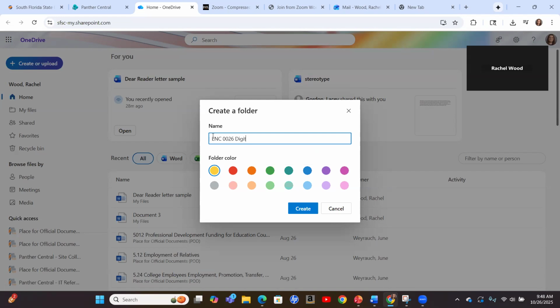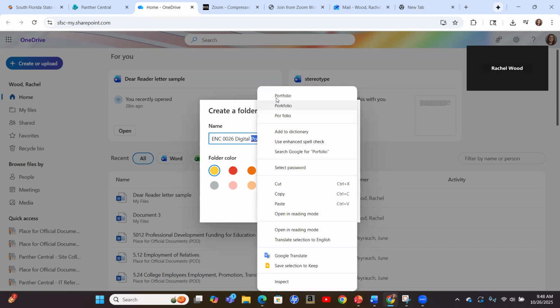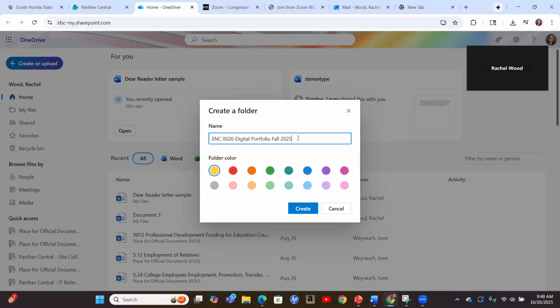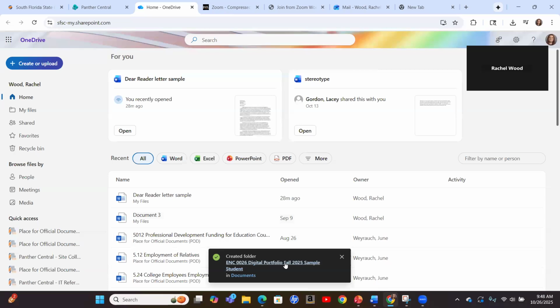ENC0026 Digital Portfolio Fall 2025. And of course, I can't spell today, so I'm going to fix that right there. And then I'm going to put sample students here. And obviously, I'm going to pick purple because purple is my favorite color. And then I'm going to click create. So it says that it is created.